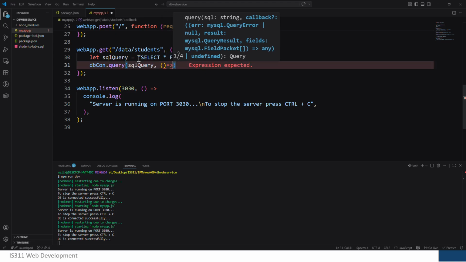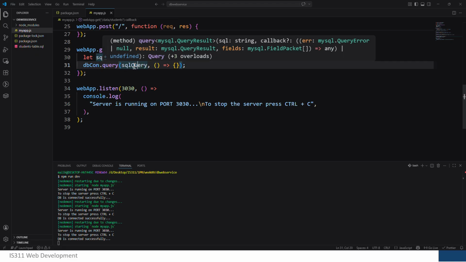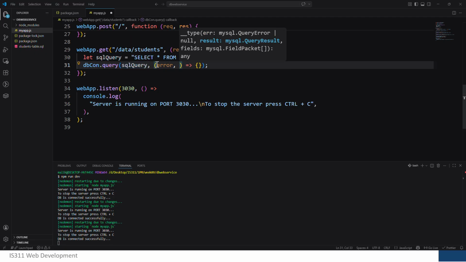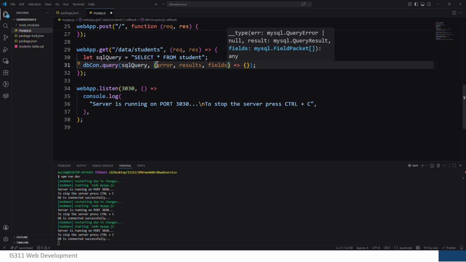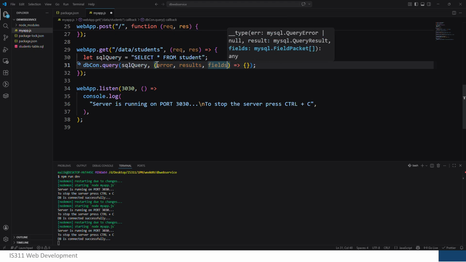And then there is also a method which we call a callback method, which is going to be executed once this query has been executed on the server. If there is an error, then it sends that error into this method. If there are some results, then it also sends the results here. And if we also have some fields, we can receive all that information. First thing is error, second thing is results, and the third thing is fields.